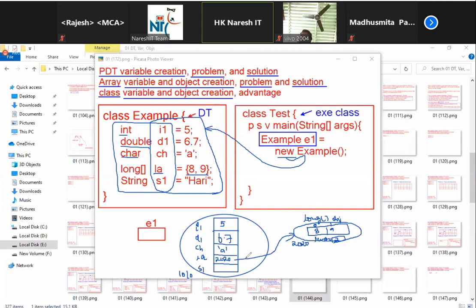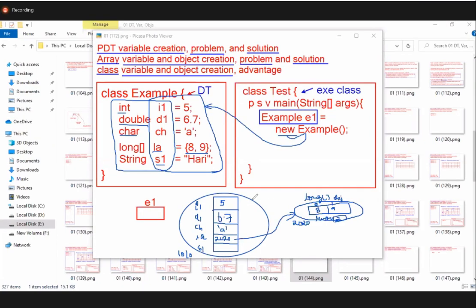Okay. Now tell me. Next, S1 is what? A primitive data type or a reference data type? S1 variable's data type is what? Primitive or reference? Come on, everyone answer. S1 is a primitive data type, says Pawan. Which primitive data type? How many primitive data types are there in Java?